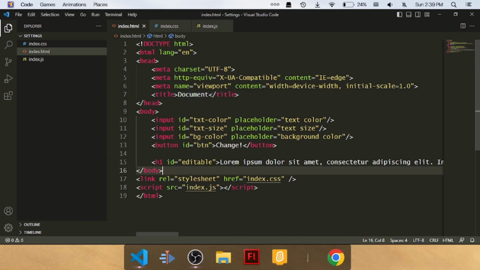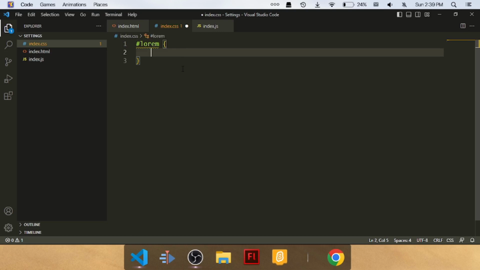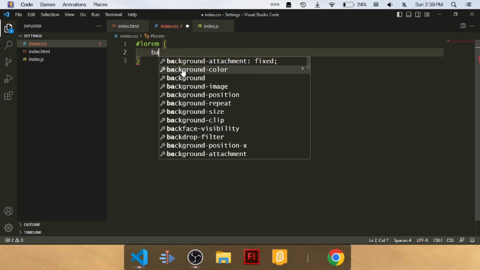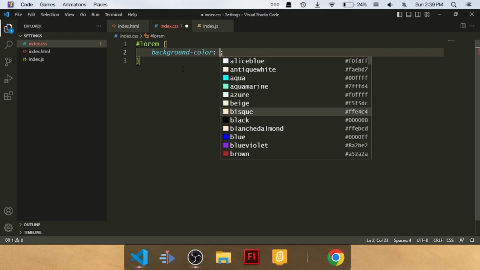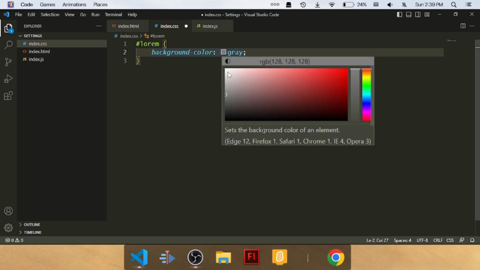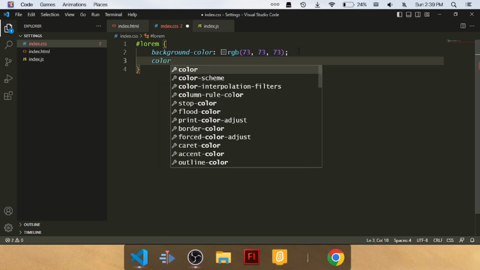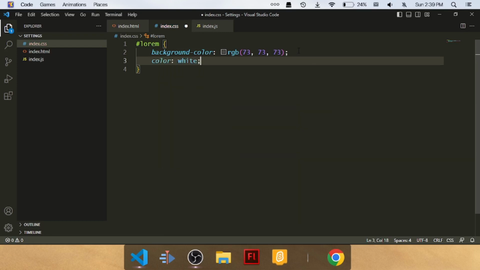Oh yeah, and also we can give things two IDs. I'm going to give this an ID of editable. I'm also going to give it an ID of lorem. So write hashtag lorem. Hashtag lorem. Background color, let's say gray. Let me change the grayness. And then color is equal to white.